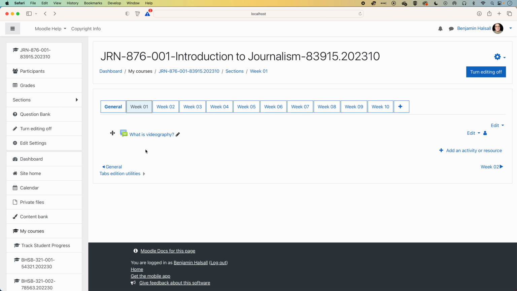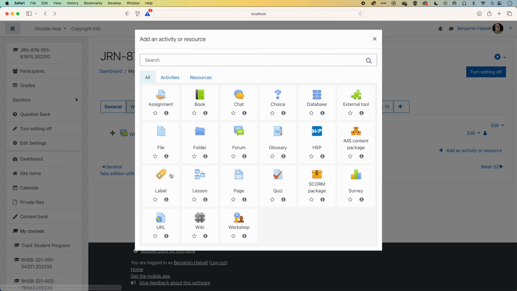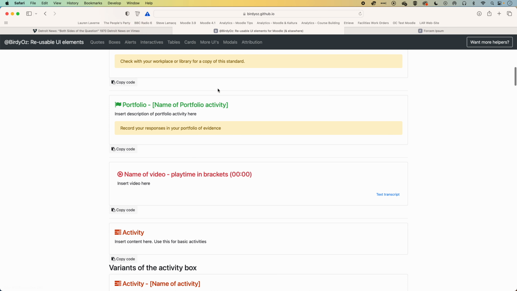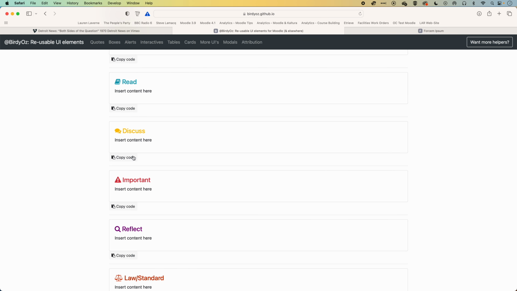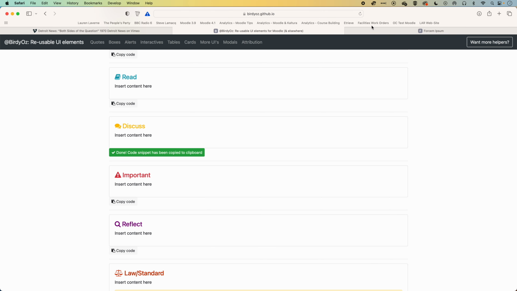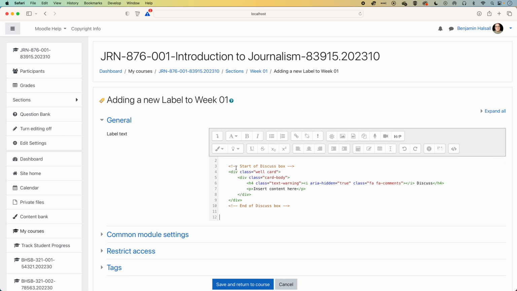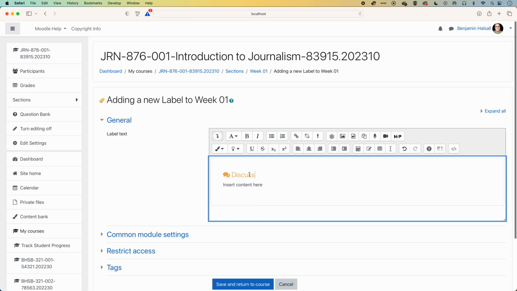So we'll leave this as is for the moment, and we are going to come in and add an activity or resource. We're going to use label again, and then we'll jump back to our BirdieOz page. We're going to look for the discuss option here and copy that code. And then when we come back into Moodle and drop this down, we'll paste that in, and we'll come out of the HTML by clicking the HTML button again.